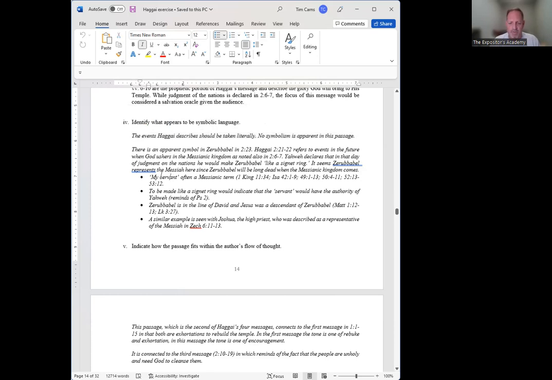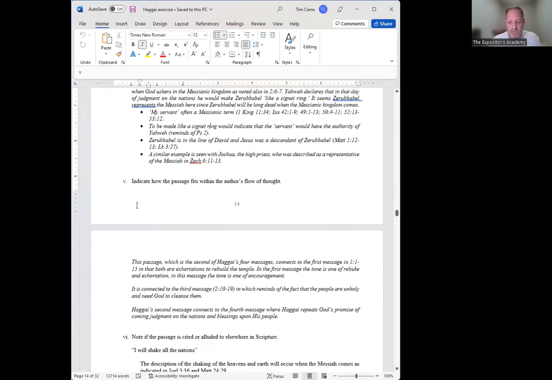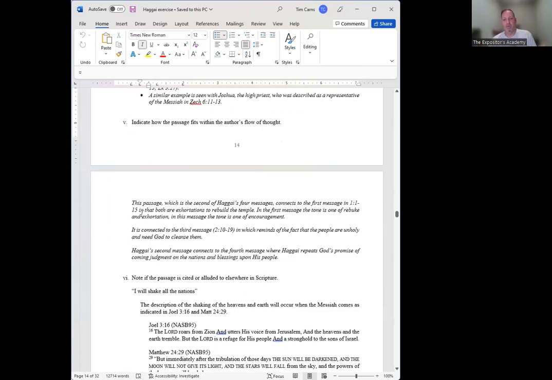I mentioned a couple of other places at the end of Haggai. Zerubbabel was described as a signet ring. And so clearly he's literally not a signet ring, but that's a symbol. That's a symbol intended to communicate something about Zerubbabel that God wanted to communicate. All right. So a symbol, again, is a unique type of figurative language that you want to point out.